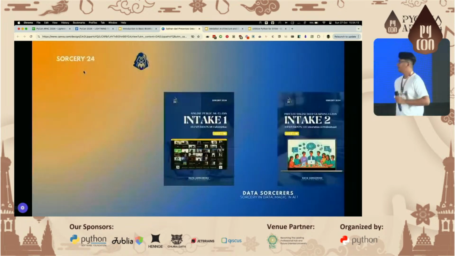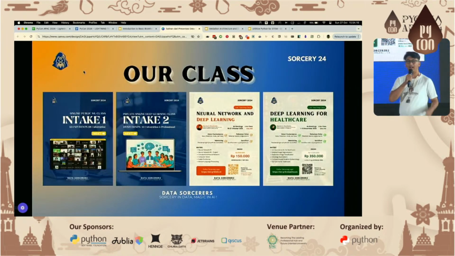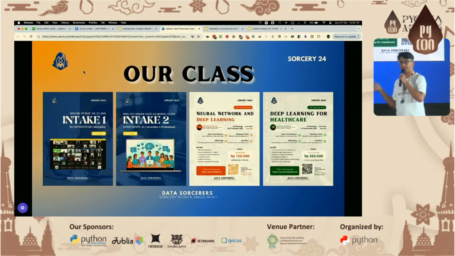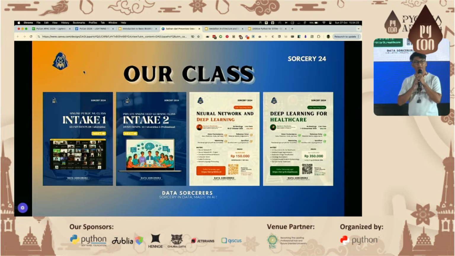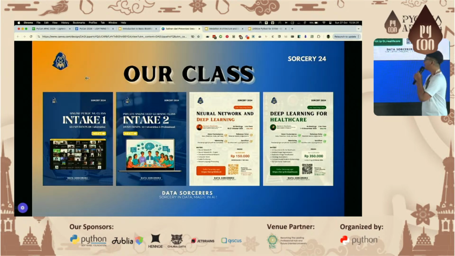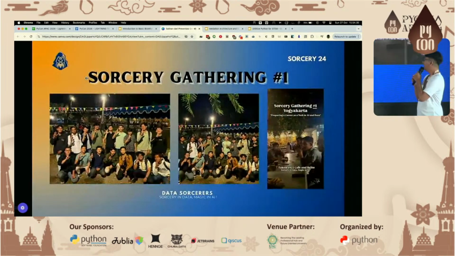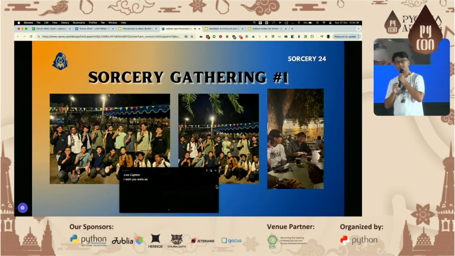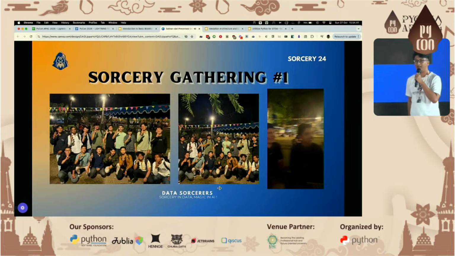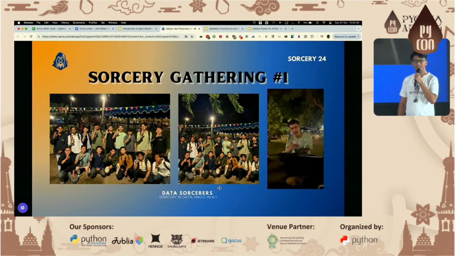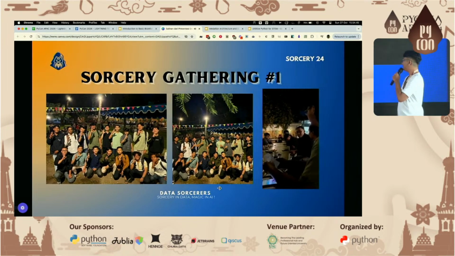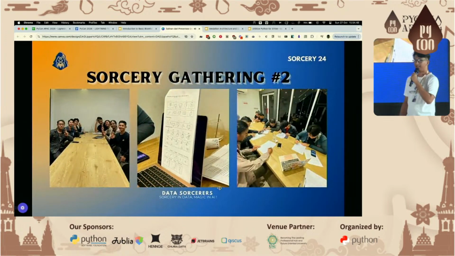Next, please. We also have free classes and paid classes. For the first free class event, we already gathered around 134 applications within 24 hours. And we have several events. Next, please. This is our first circle gathering, and our fellows from Yogyakarta came together today. And next, please. We also gather datasets.